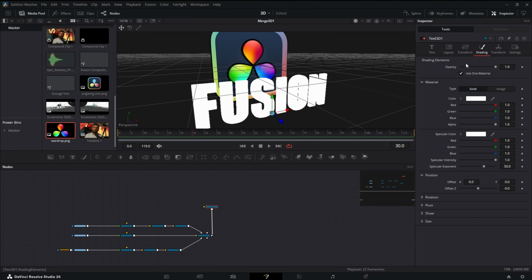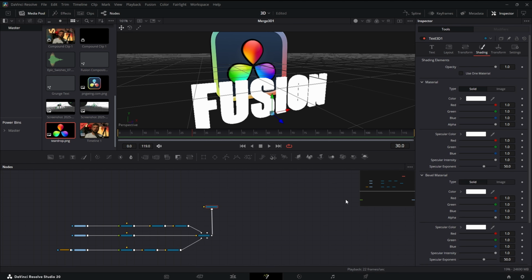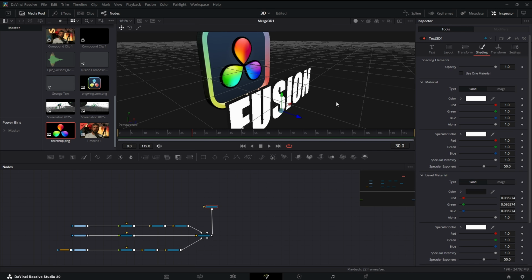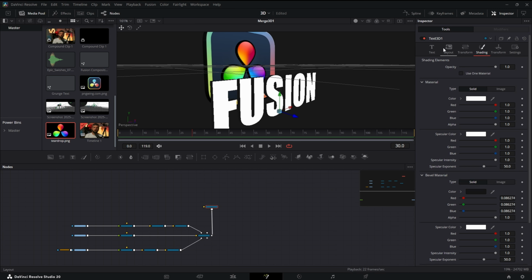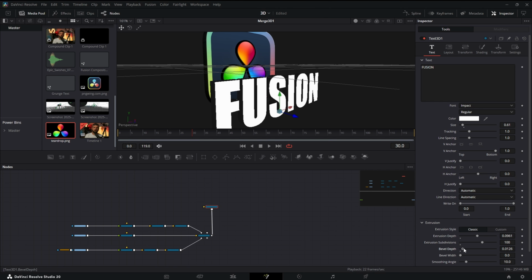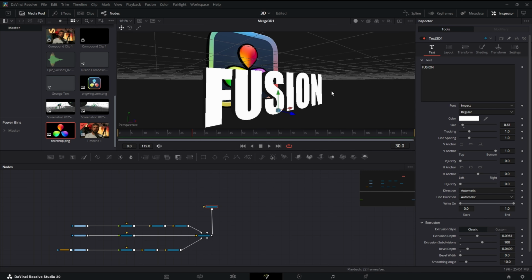Let's go into the shading tab and uncheck use one material. Let's make the bevel material black, or you can make it slightly gray. And now we can really see our depth. All right, let's increase that a bit more. And we can add a bevel.